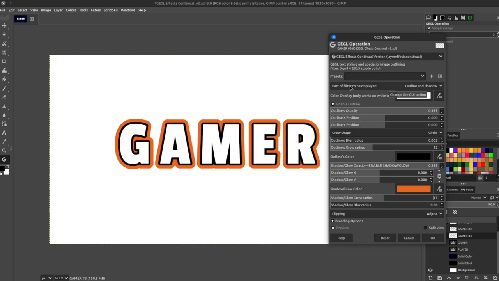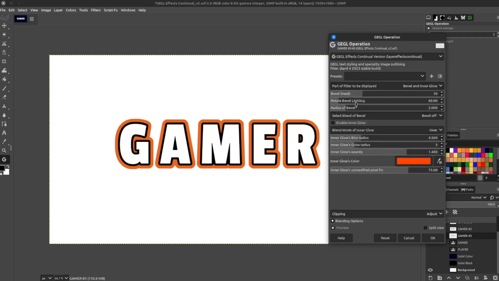So next, inside of the filter to be displayed, we have bevel and inner glow. Now, I won't be touching the bevel, but the inner glow, if I enable this, since the color is set to red here, you can see we're getting this red inner glow, and this is what I use to create the white outlines on the inside. To do this, I simply drop the blur radius significantly so we get sharper edges, and then we can control just how big or how small we want this inner glow to be.